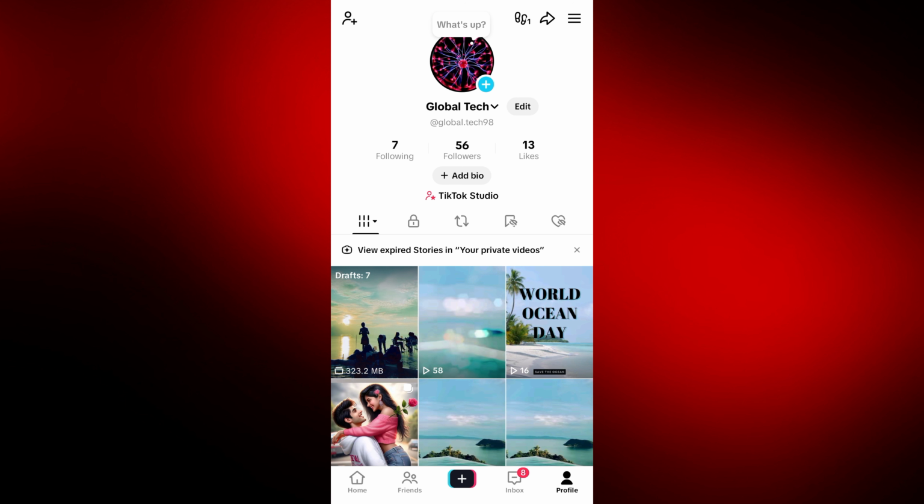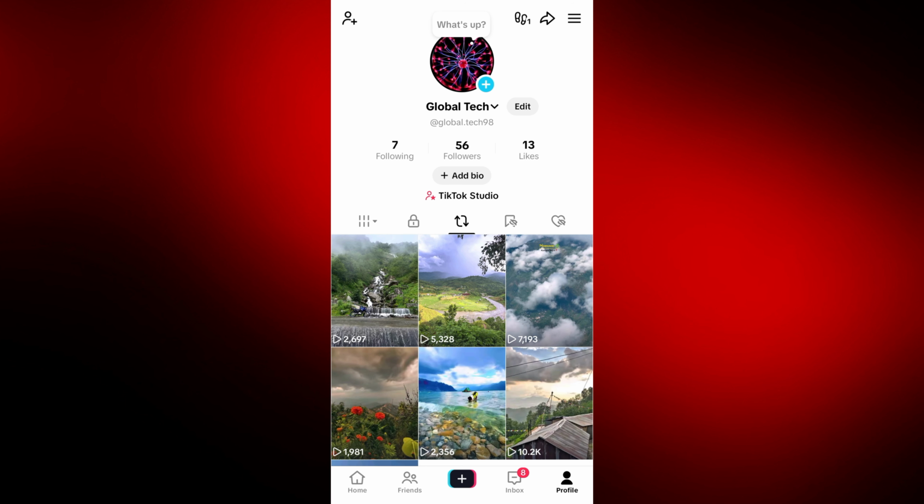Do you want to delete reposted videos on TikTok? You can remove a repost on TikTok with just a few simple steps.